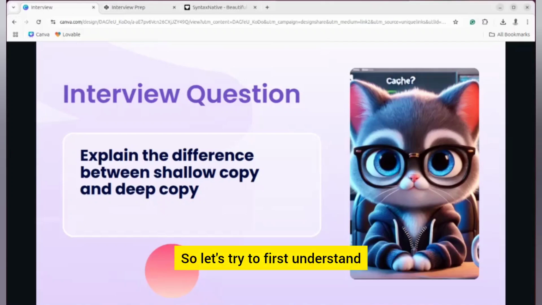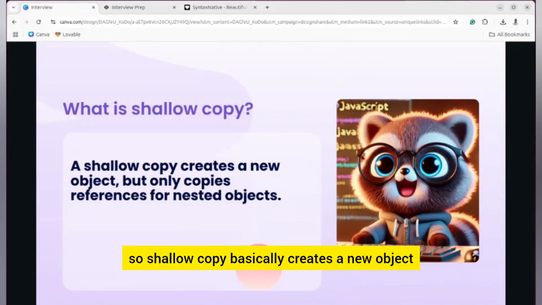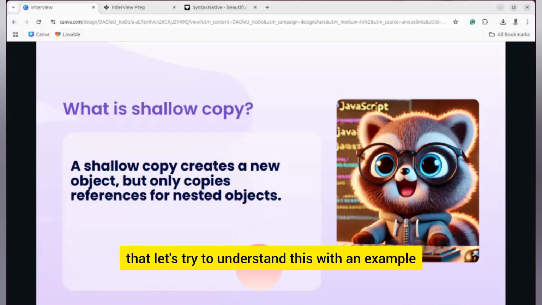So let's try to first understand what is shallow copy. A shallow copy basically creates a new object, but it only creates the references or the copy of the first level values in the object and not the nested ones. What do I mean by that? Let's try to understand this with an example.